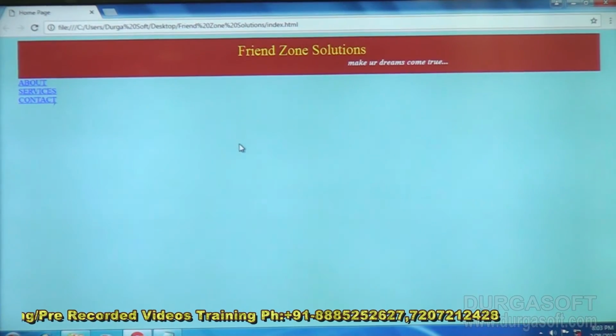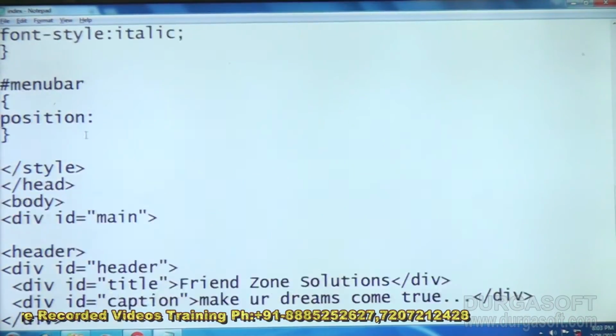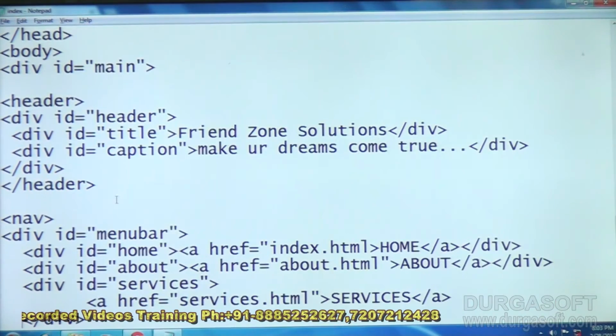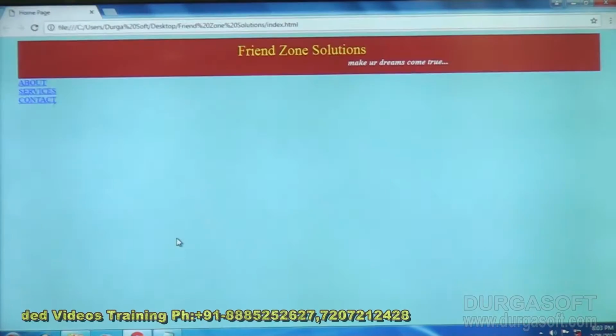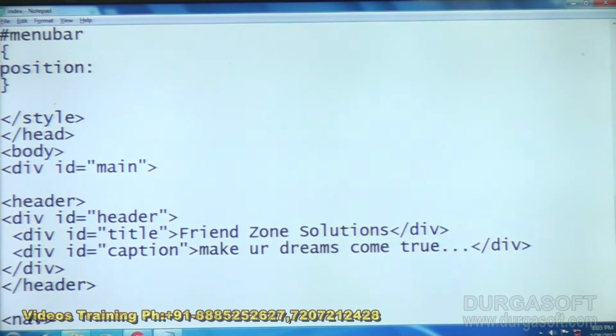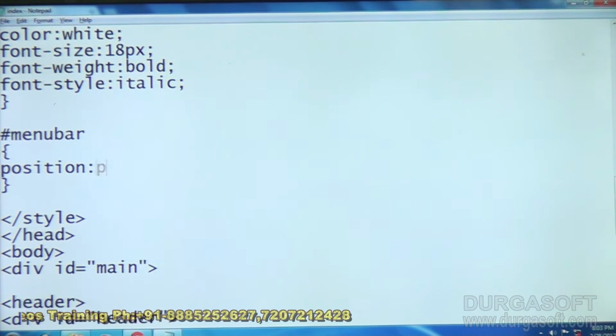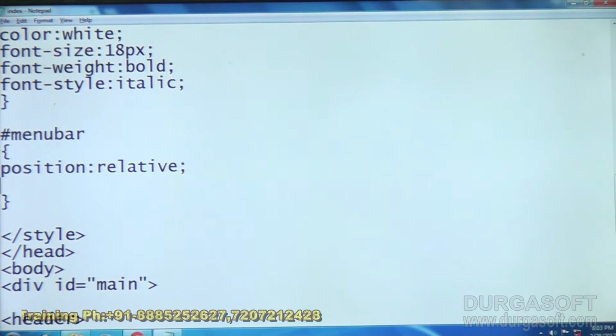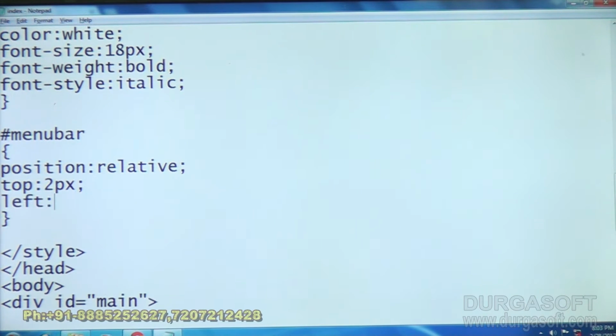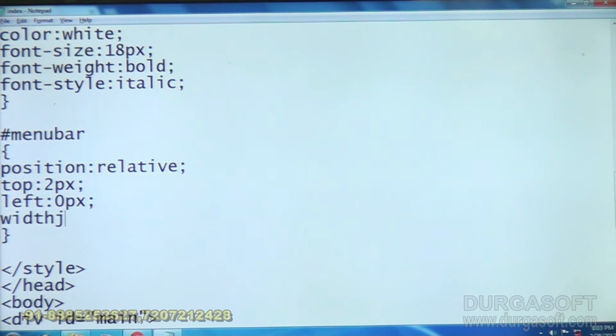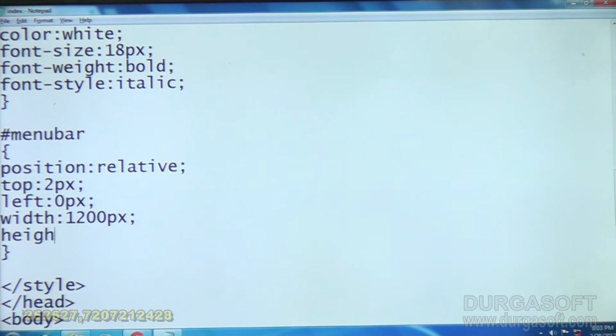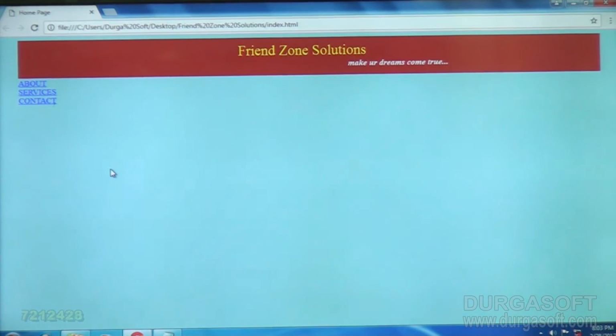Okay, now see, now give styles for which one? This menu bar div. This is our menu bar. It is not visible. I will make it visible now. First thing, position relative, because it is a separate section. Top just 2 pixels, left 0 pixels, width 1200 pixels, height just give some 50 or 60 pixels. Okay, save it. So you will get it like this.